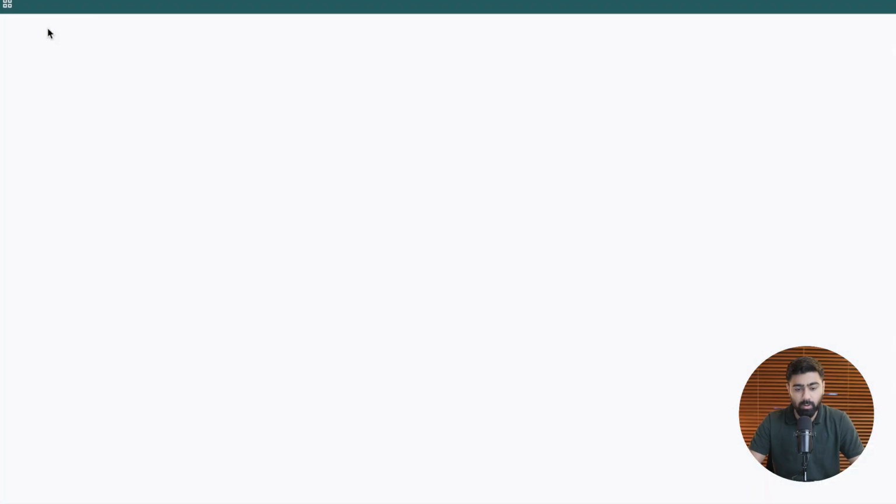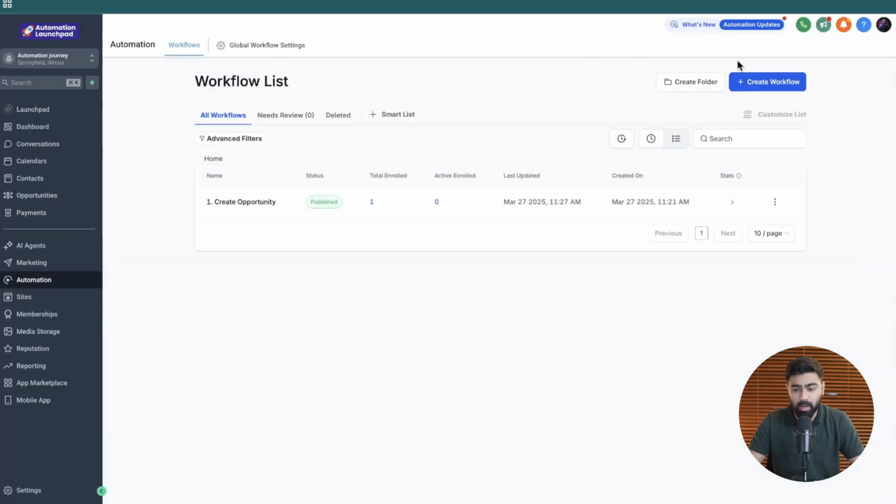In the last video, we learned how to implement the create opportunity action inside of your workflows. And in this video, we will learn how to find that opportunity if you want to, using a specific criteria. So we're gonna go back to workflows from here, and I will create a new workflow from scratch.